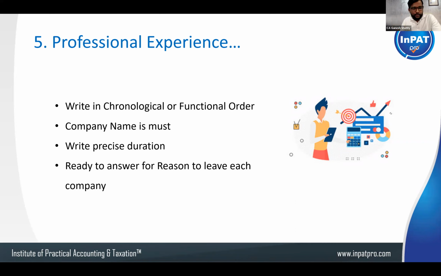Selection, everyone can get selected, you can get selected in all jobs, but you need not join every job, because you should be selecting your job very, very carefully.